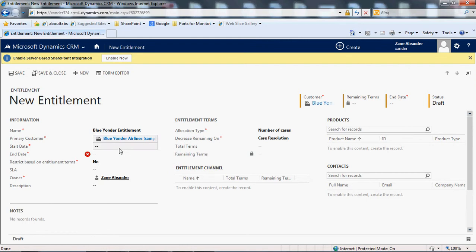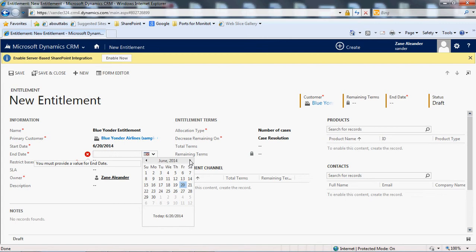With entitlements, you can set the start and end date for your particular entitlement. Big difference between that and the SLAs. The SLAs allow you to set the details, what triggers an SLA, when the response time will be, and so on and so forth, but the entitlement actually gives the start and end date. So I'm just going to go ahead and select 1 year. So I'm going to give this exactly 1 year.